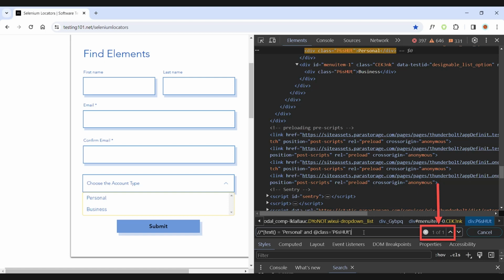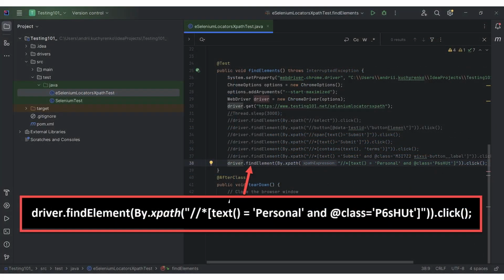Let's check it. Return to IntelliJ IDEA and add the same code as for the other element with the new XPath for our Personal option. The final code should look like this: /*, open brackets, then text, parenthesis, equal, type the name of the element Personal, then operator AND plus attribute name selector, which is our class name with its value, and close the brackets.